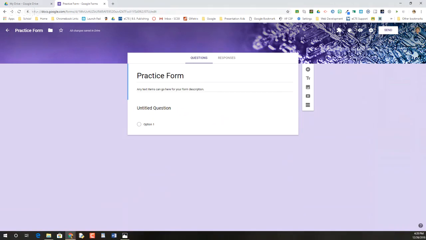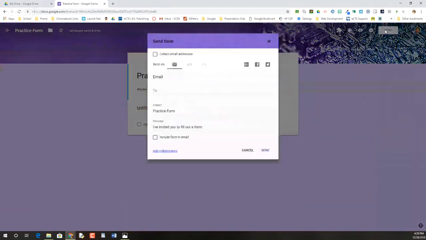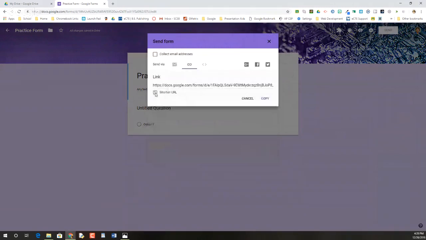Okay. So the very first thing that we really need to do, though, okay, one more thing. Send is what we do to send it to someone. You want to collect their email addresses. You get one more option there. Most of us use the link, and I shorten it. Did it shorten? There we go. And I shorten this so that it's not taking up a whole page.